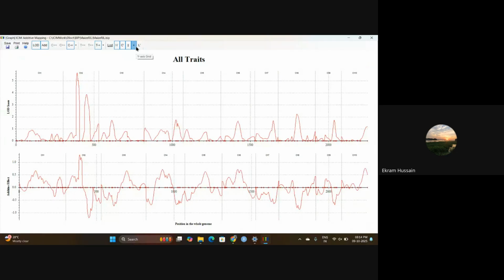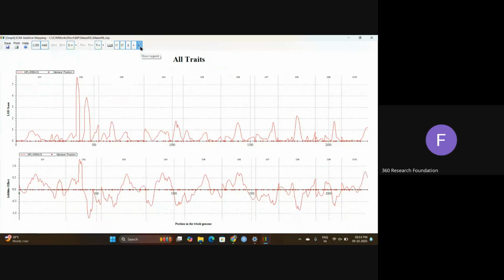Sir, what about R square value, sir? If you check the output files, everything is there. We will see, sir, one by one each file. No problem. In tables you will get it, sir, no issue.